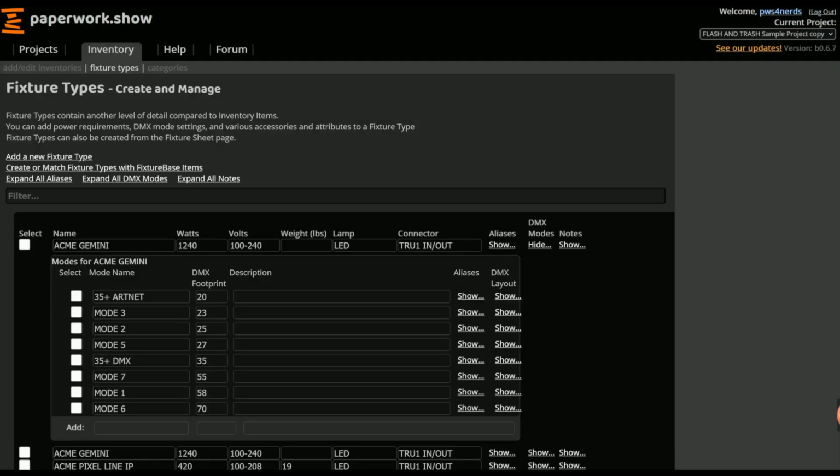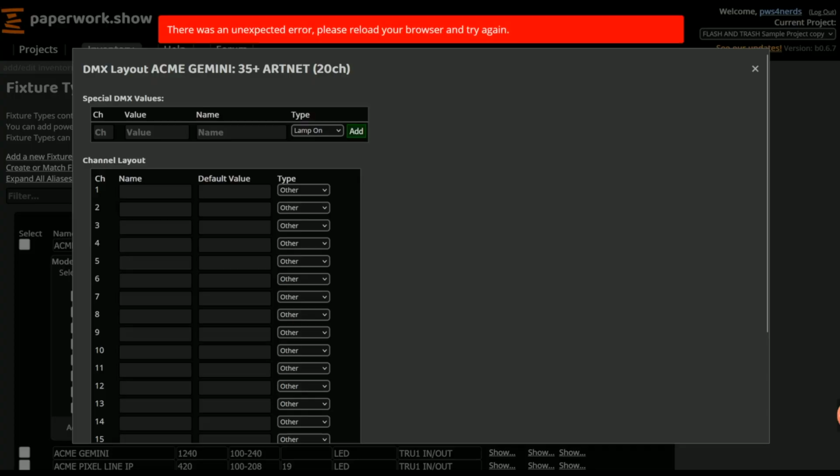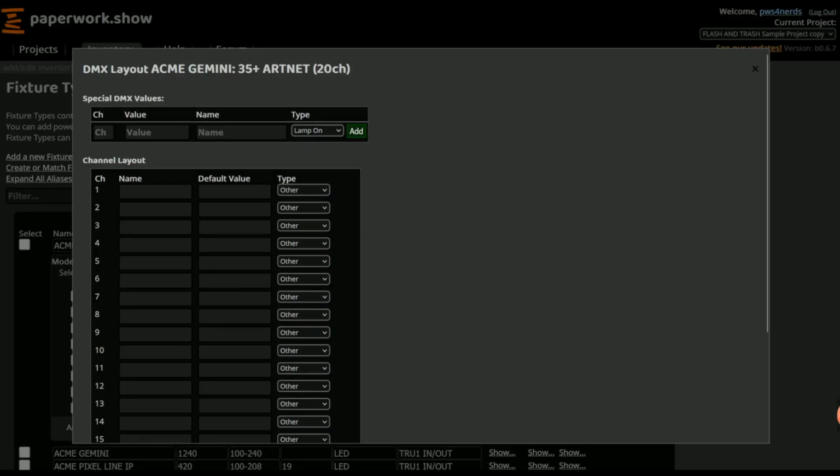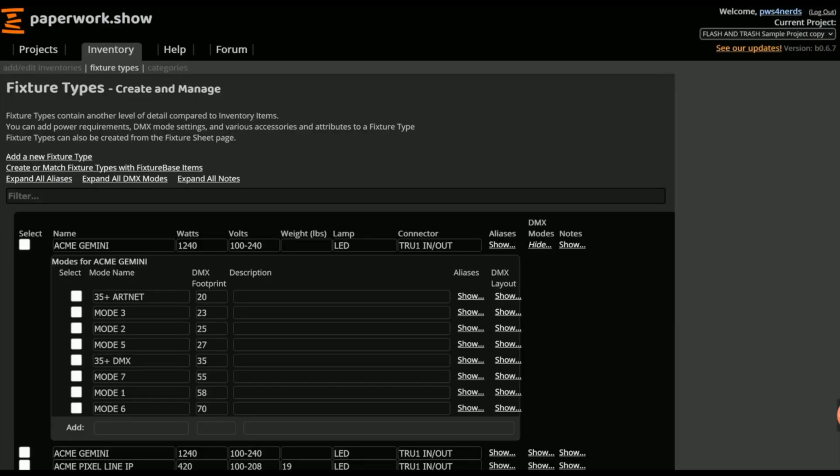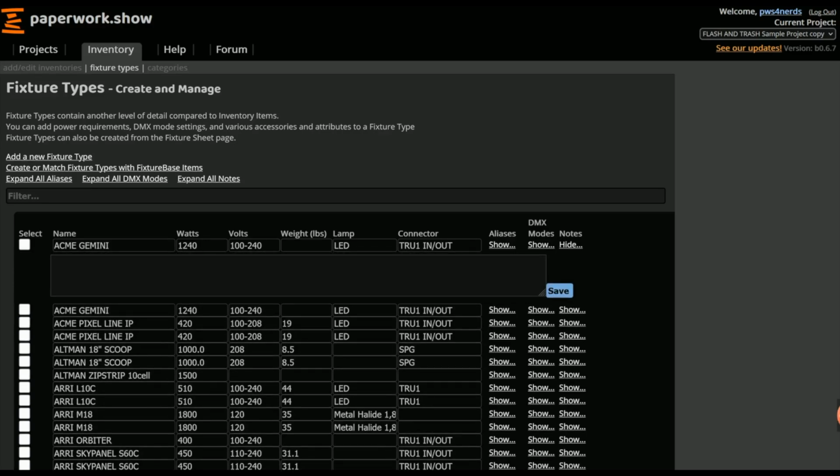DMX mode. If you have different DMX modes for it, this is where you can edit or change modes, or change names of modes if you call it something else. DMX layout is for a later edition, which is pretty cool, but it's not fully implemented yet. And then notes. Notes could be anything specific about the fixture, like, hey, clamps can only go one way with this fixture. Anything extra that you don't know where else to put goes right here.